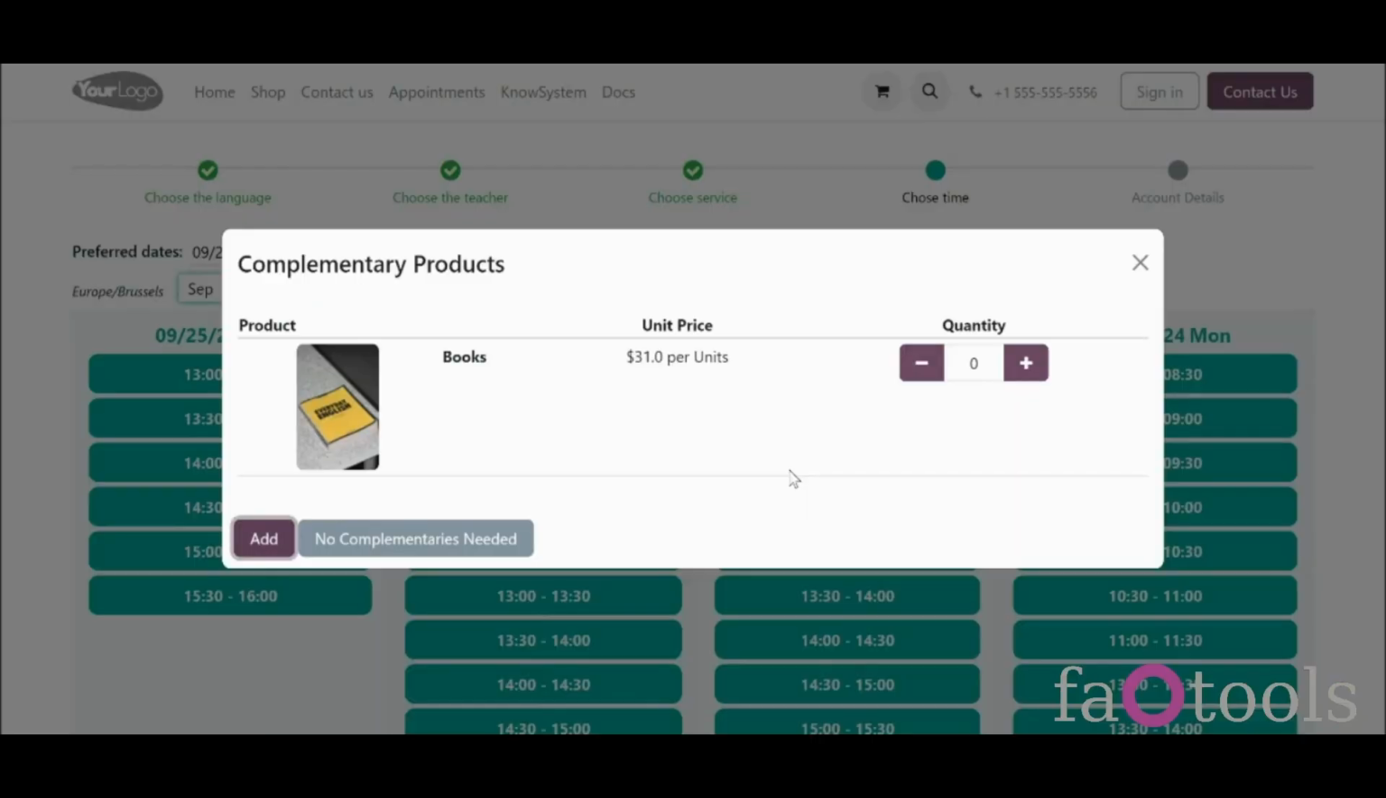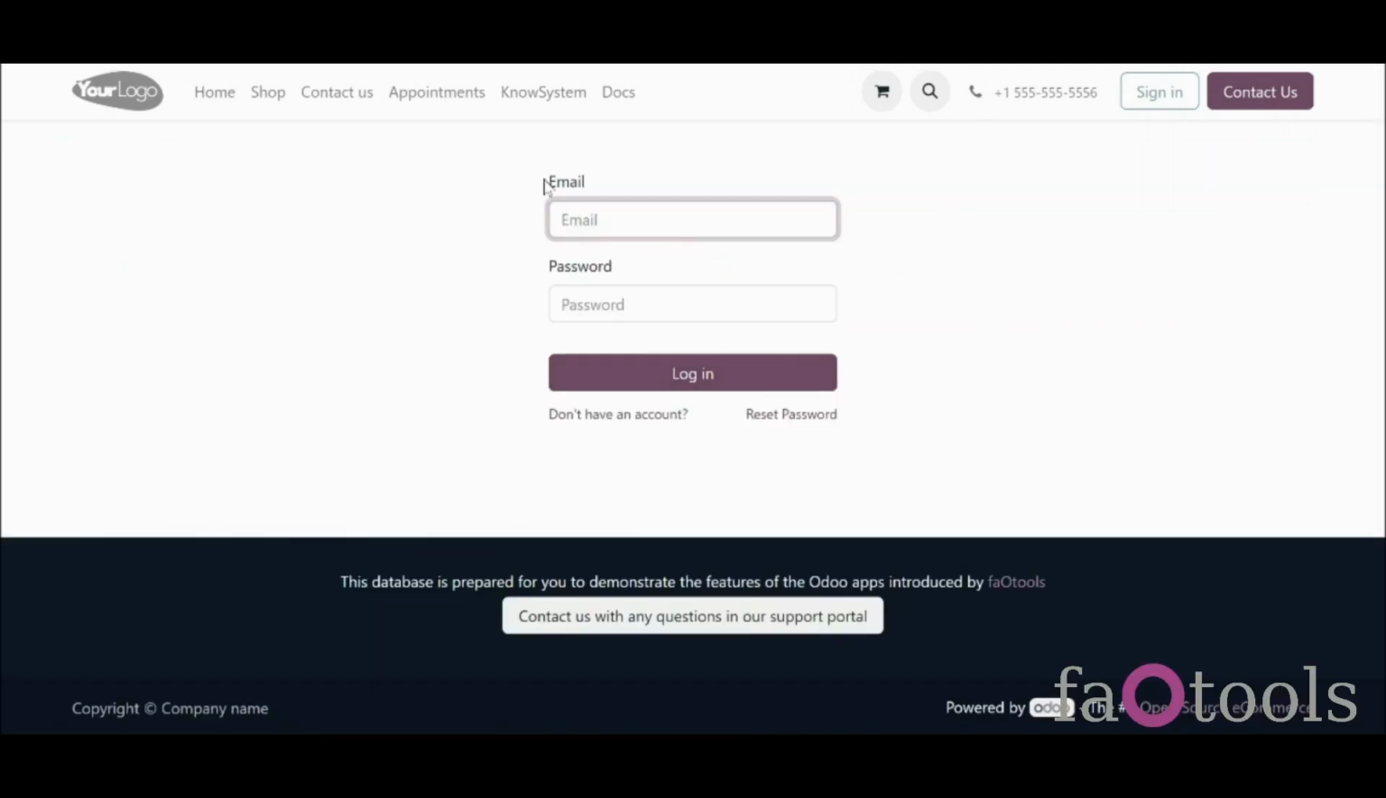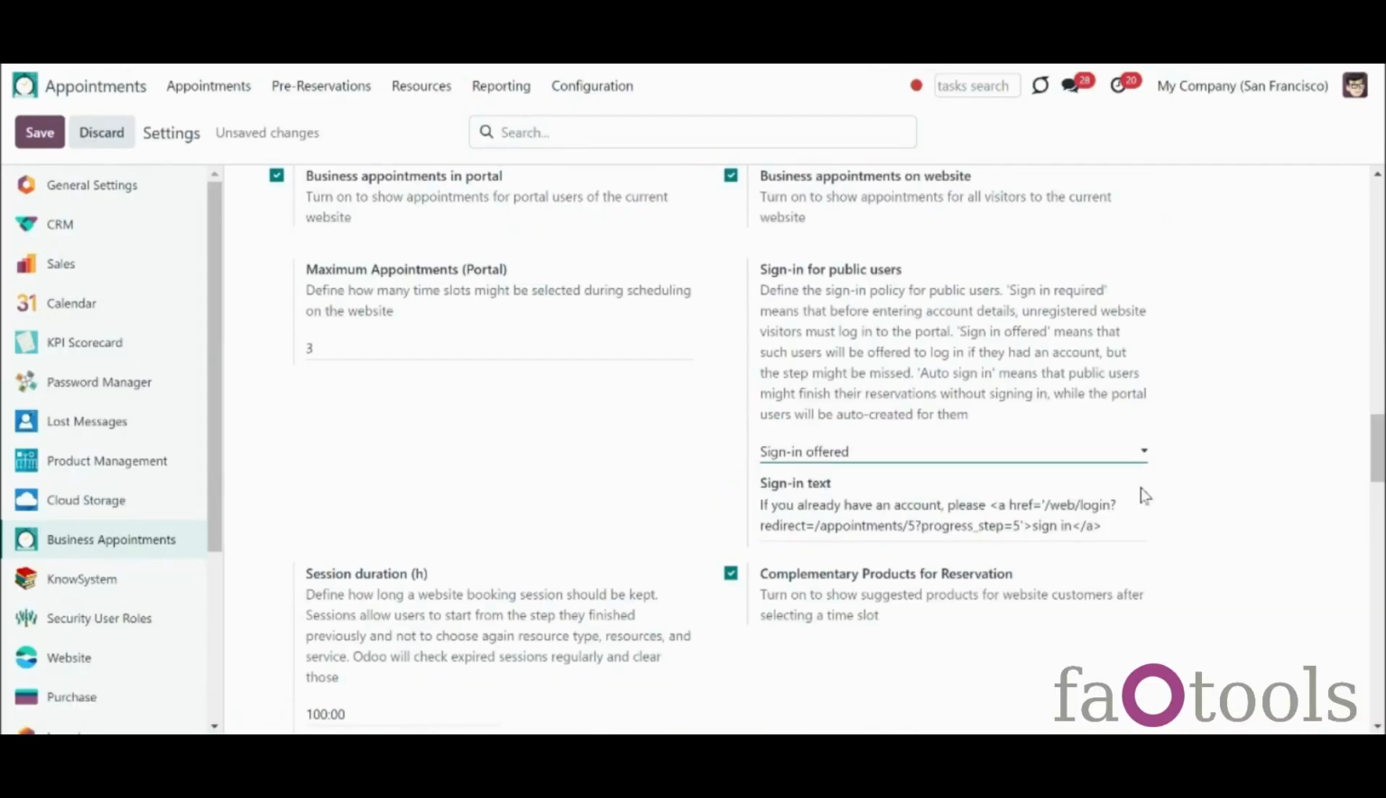On the website, it would look the following way. As soon as the user chooses the time slot, he is redirected straight to the sign-in page. In case you set the option sign-in offered, you can also change the sign-in text. By default, the warning looks the following way. The field supports HTML, however, you shouldn't change the link that is added to the field by default.